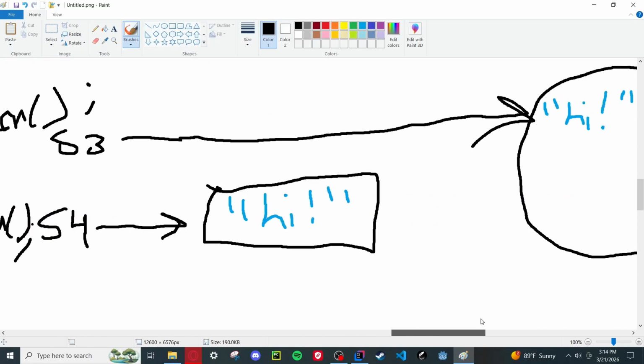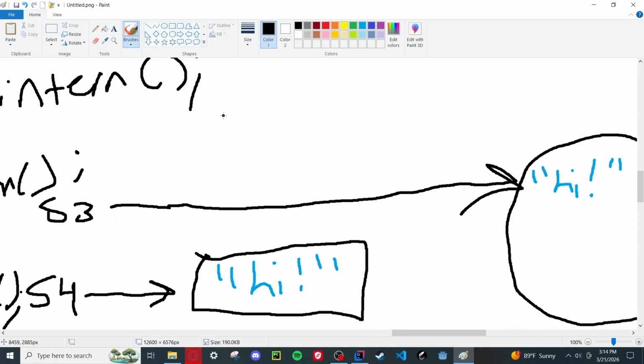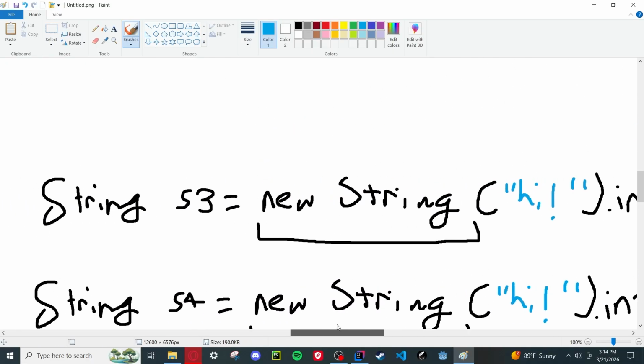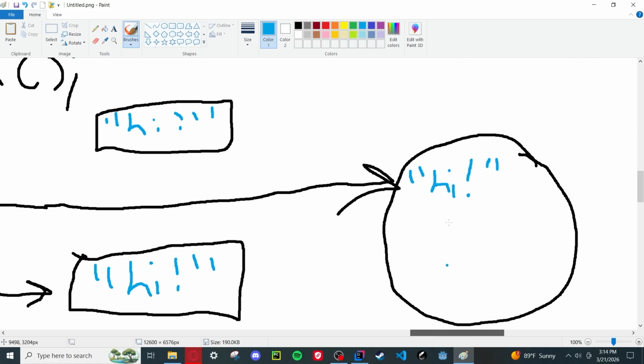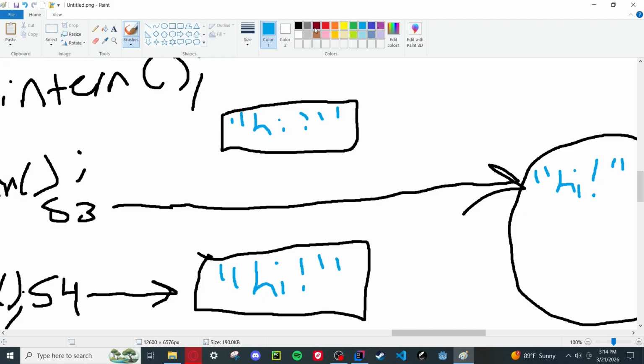Correction, it was wrong for me to destroy that box. With the dot intern method, instead of pointing towards this hi object, it'll point towards this hi in the string pool. And then Java has this process called garbage collection, where once all your code is run, it will see, hey, wait a minute, is there any data like this that's not being referenced by a variable? There's nothing pointing towards it, and it'll kill it.